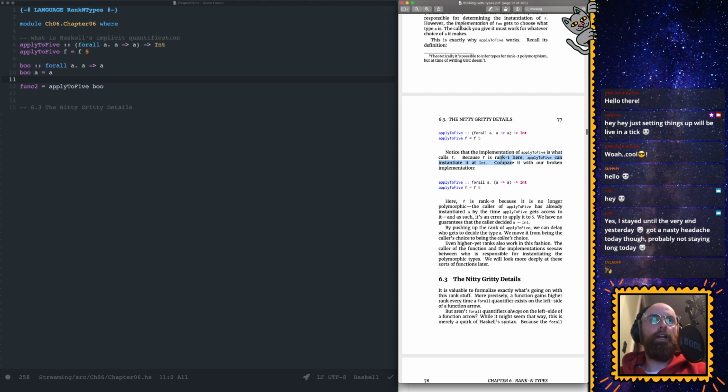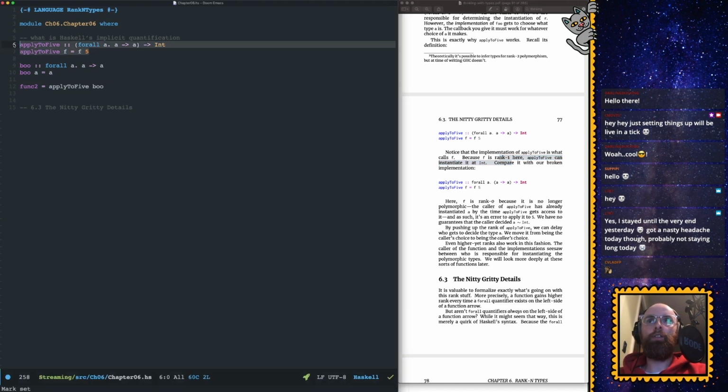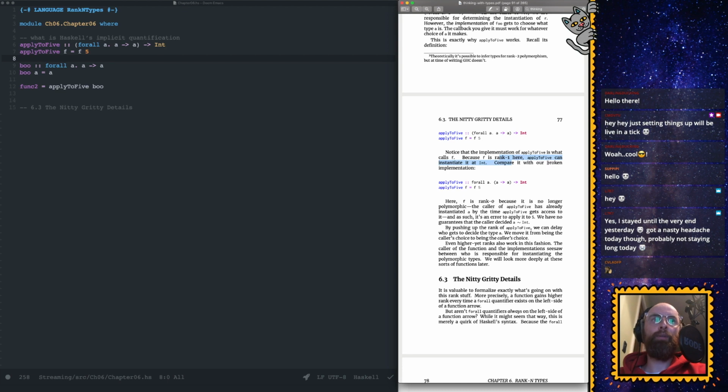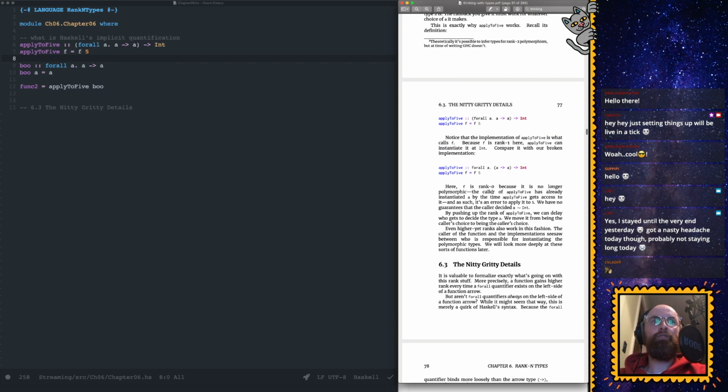I think this was what it's talking about here. Oh no, it's talking about the rank of it. It's going to say that this is a rank 2, because the implementation of apply 5 is what calls F, because F is rank 1 here. Apply to 5 can instantiate it at int. Compare it with the broken implementation. Here F is of rank 0 because it is no longer polymorphic. Leaving it like that still leaves it at rank 1, but when it's broken, because obviously imagining that it would work, but it can't, then that becomes rank 0.